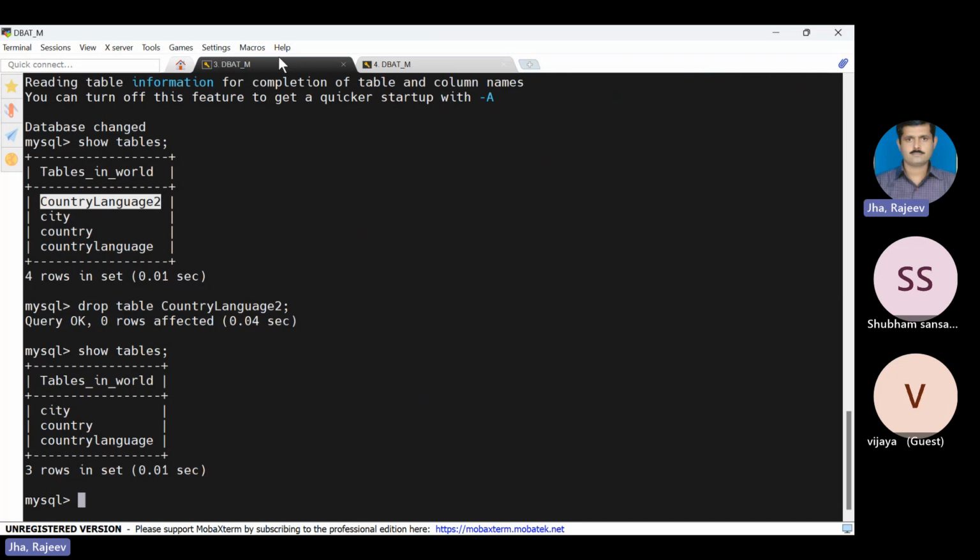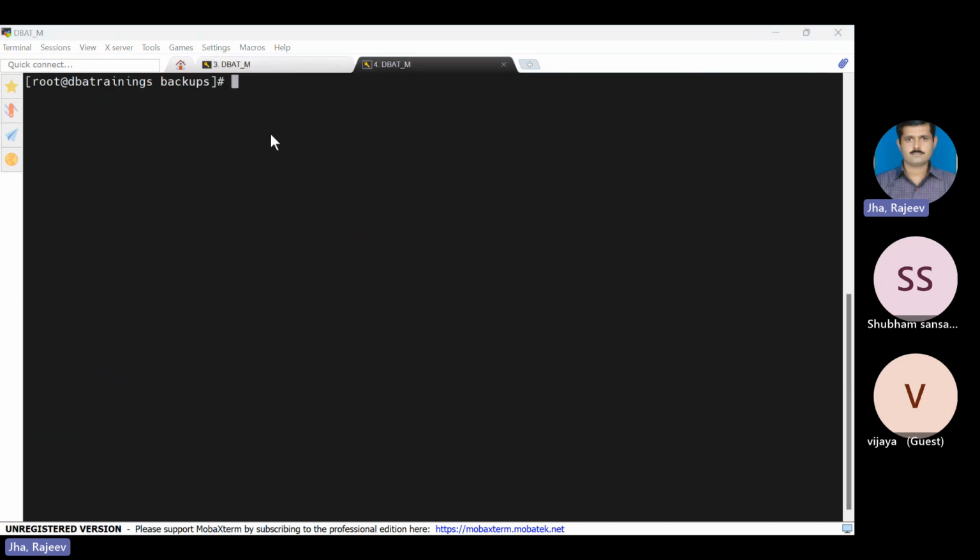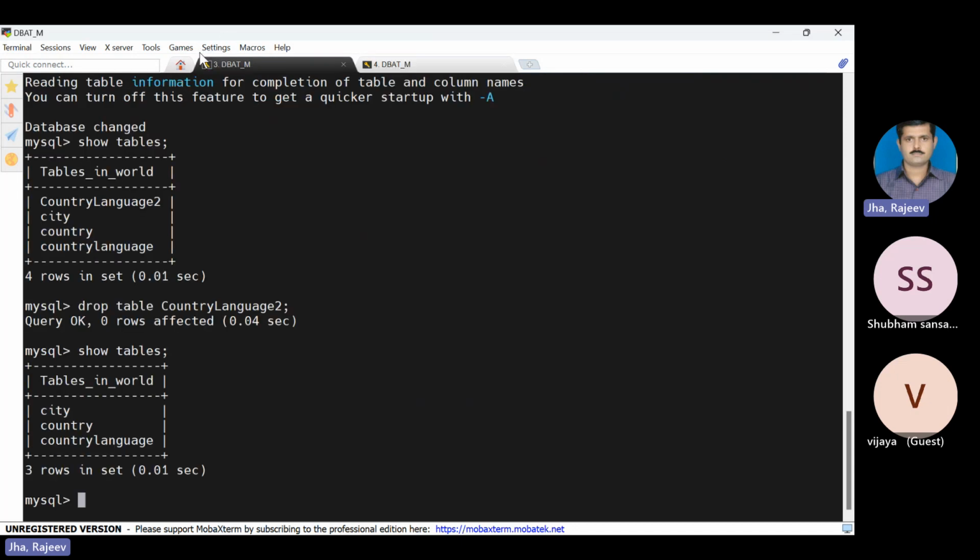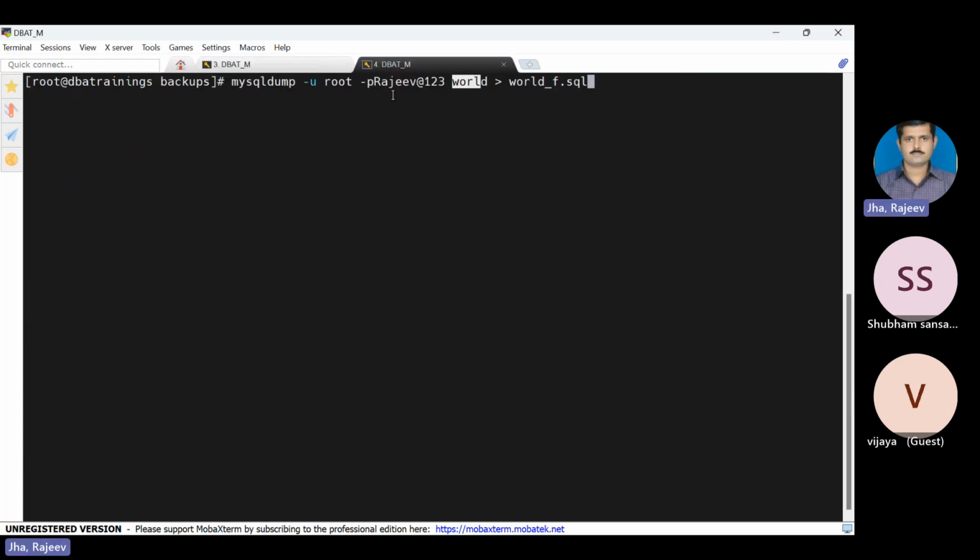My database is up and running. If you remember what we have learned, mysqldump will take the backup while the database is up and running. So I call the mysqldump tool, I give the user ID, the password, and which database I am backing up: the world database. The world database has 3 tables. If you can see here, all 3 tables will be backed up. So here you can see world.sql, it will perform the backup.